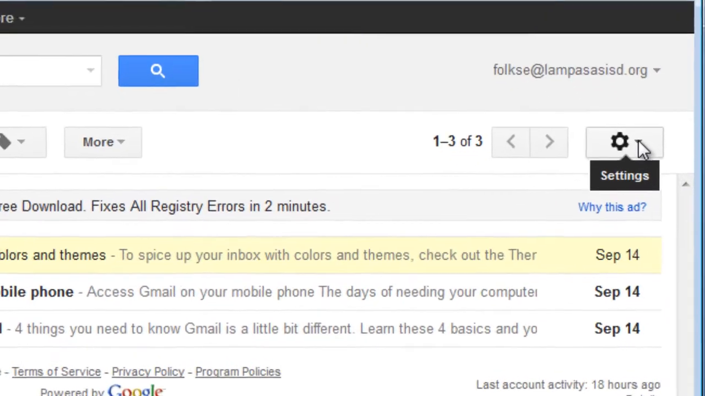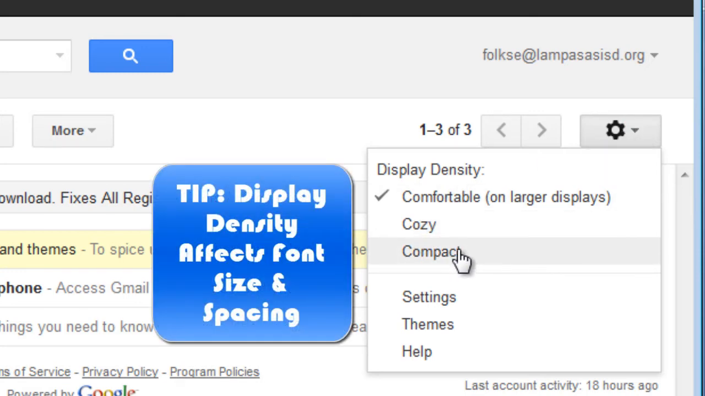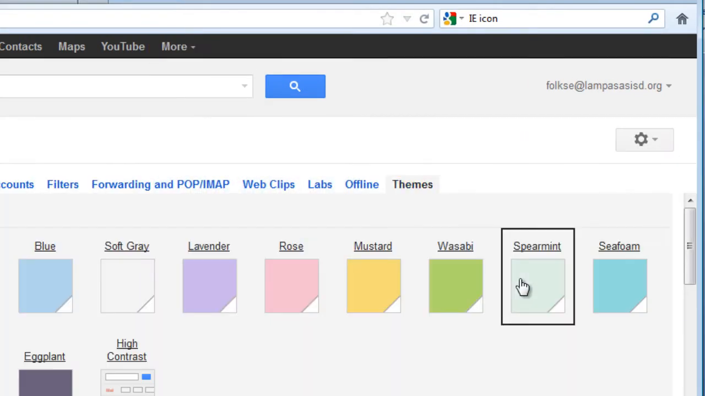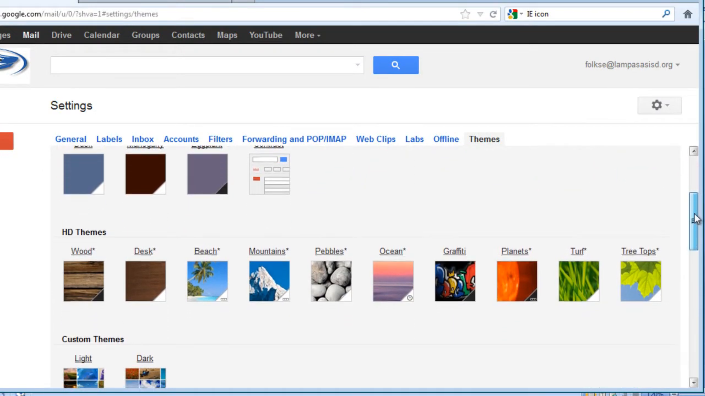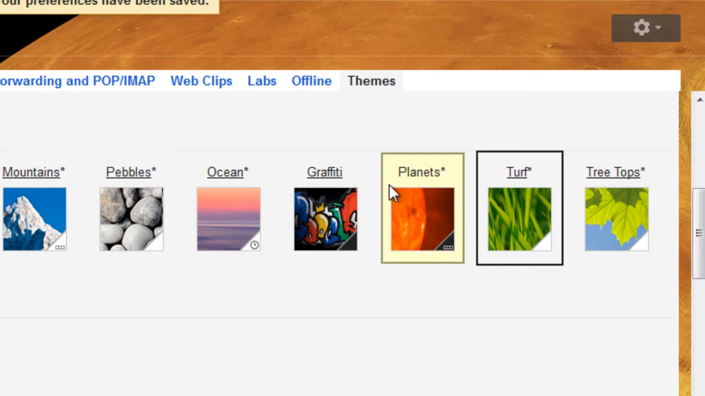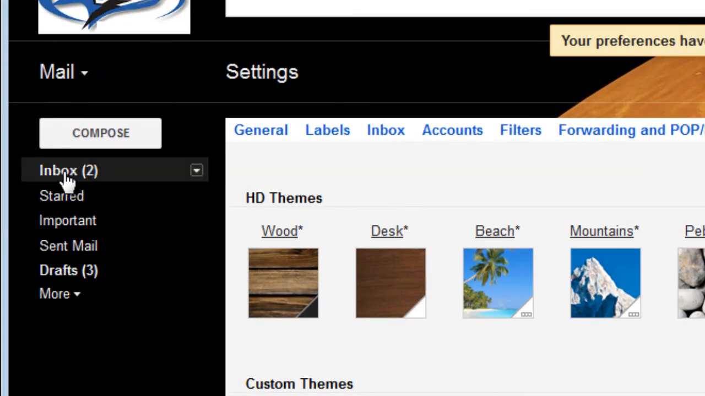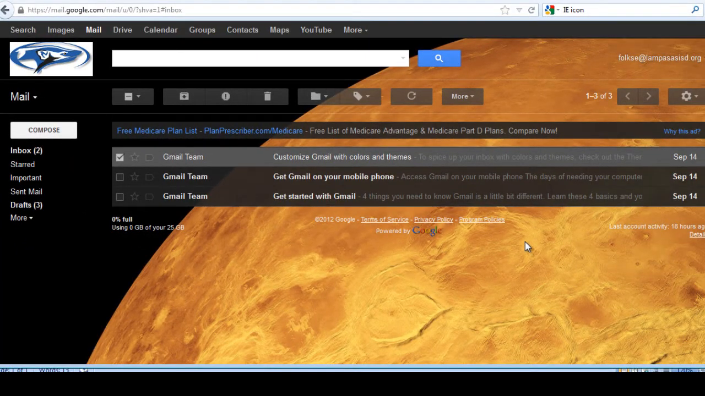Okay, here's the settings, and this is where you're going to want to customize and personalize your Gmail account. So there's comfortable, cozy, and compact for display density, but also most importantly, you have the ability to choose from different themes. I had one of the standard default light themes right there, but I really like the planets one. And you'll see it previews it for you right away. Okay, so I'm going to click back on my inbox to get out of that. You can see now I've got planets as my theme.